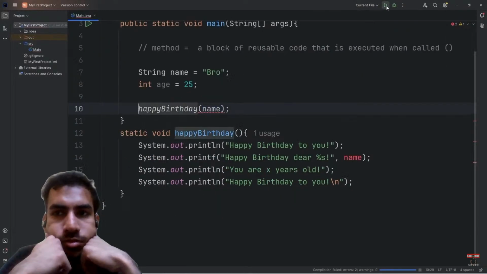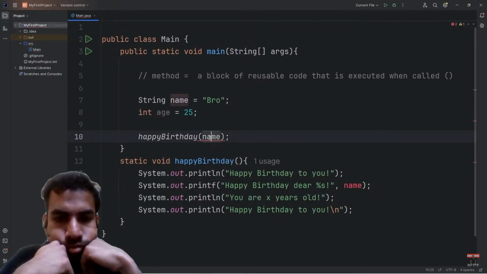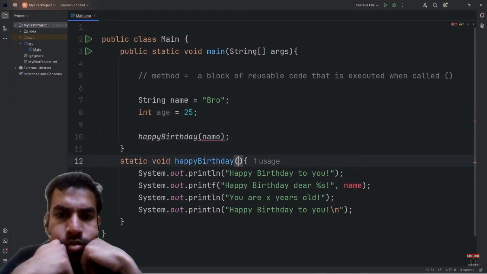But we have one issue though. Our method of happy birthday isn't set up to receive arguments. If you send any values or variables to a method via arguments, a matching set is called parameters. Our happy birthday method isn't set up to receive these arguments. We need a matching set of parameters.